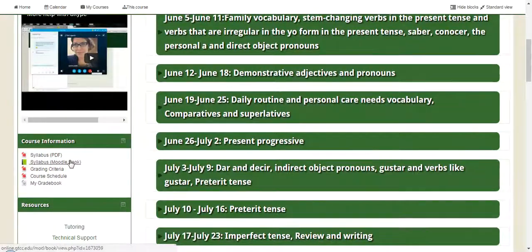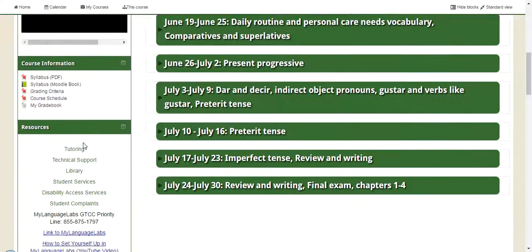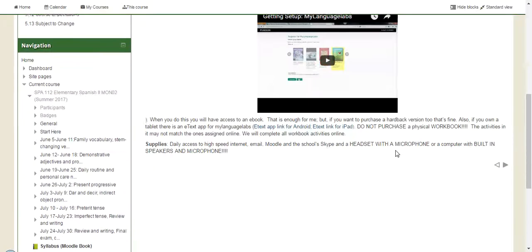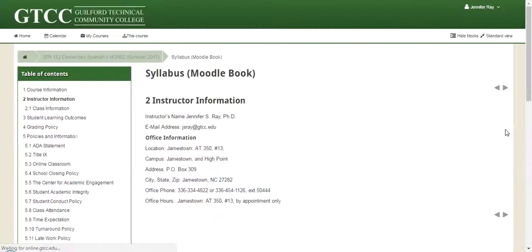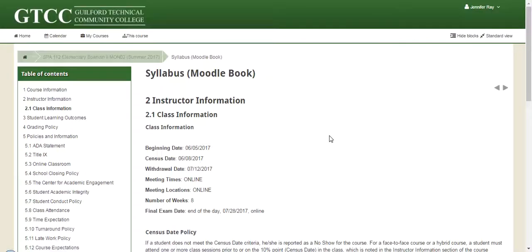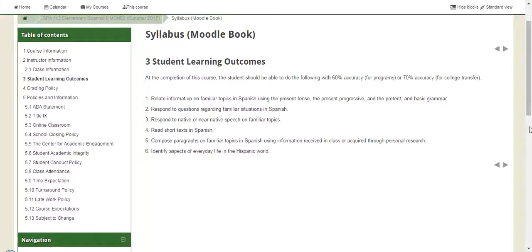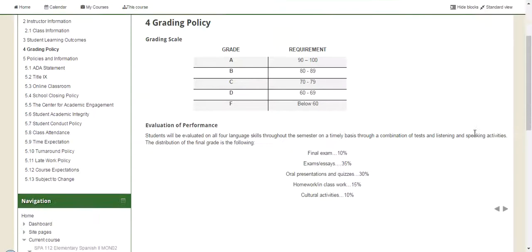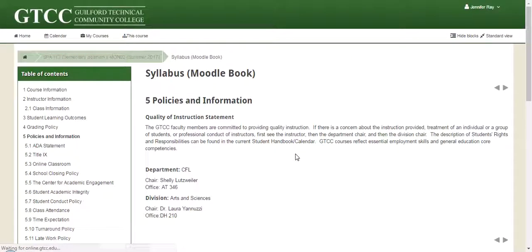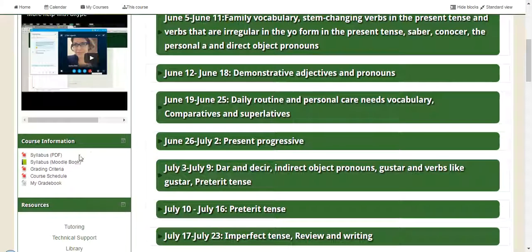Okay. Other things that you'll find on our site are course information. So the syllabus is here. There's a PDF version of it, and there's also a Moodle book version of it. If you open this up, you can go through these pages in the Moodle book, and it'll tell you all the information you need for the class, like the census data, our withdrawal policy, your student learning outcomes, our grading scale, and your evaluation of performance. So you'll just want to scroll through this book because it'll let you know all the information you need for our class.